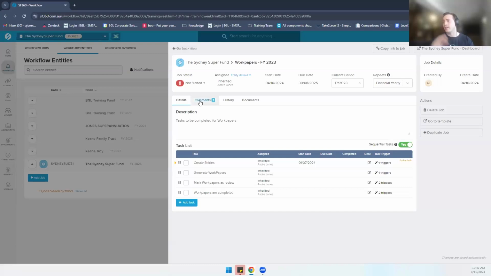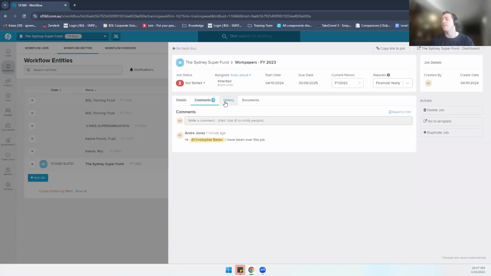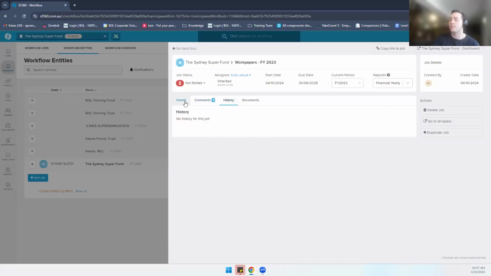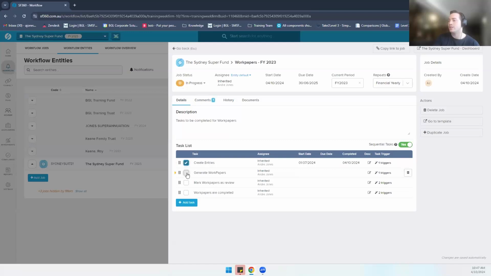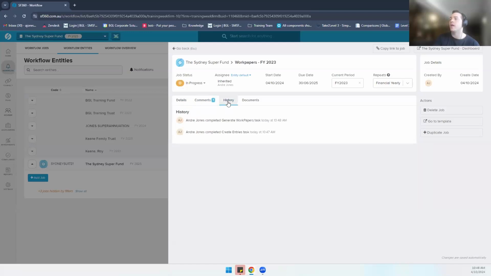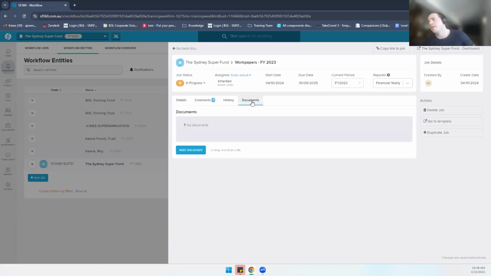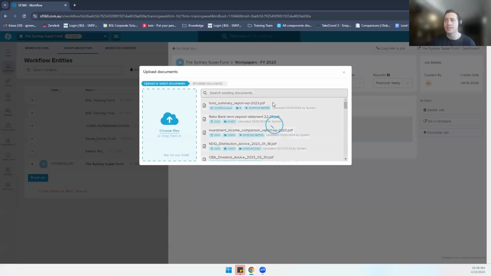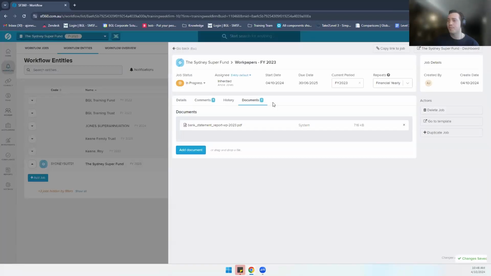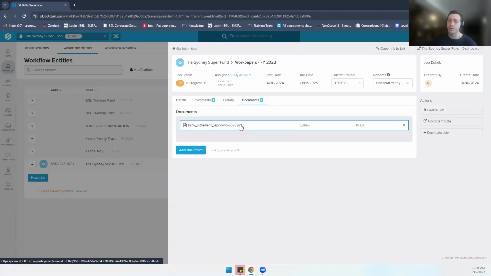So here you can put in the comments, we have the history. You can see, perhaps once I enter entries as well as generate work papers, it'll say who's completed this task as well as anything additional. You have documents through here. What you can do is add a source document. Perhaps I want to add the bank statement, for example, and this will appear right here.